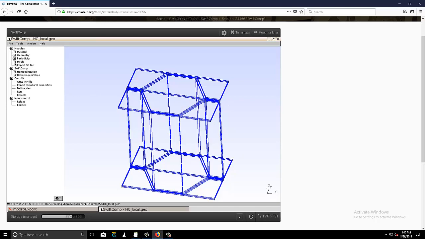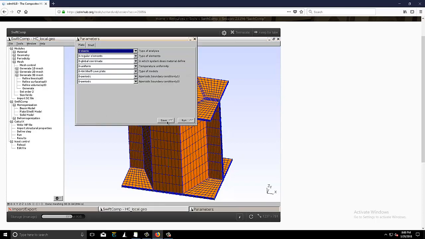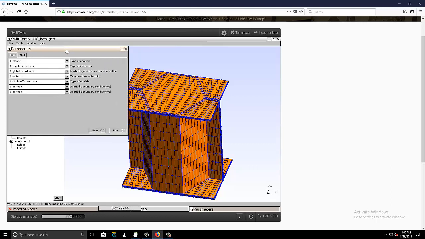This is the SG for a honeycomb sandwich structure, and later I will show how to use the online version to create this SG. Now this SG was created on the local computer and uploaded to this online SwiftComp tool. Now save it, run it.